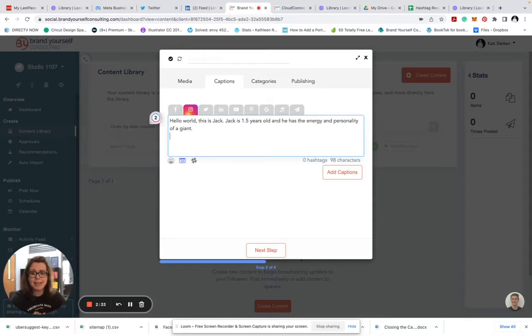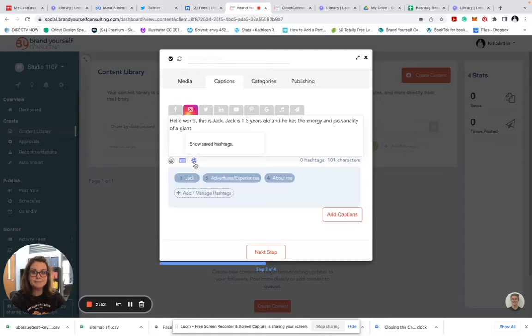I'm going to just add some hashtags. From here, I'm going to click Enter, Enter, and then I'm going to click right here, which is your saved hashtags. You can create groups of saved hashtags already, and we recommend doing your hashtag research prior to doing this in the template that we have created for you. You can find that in your dashboard. From here, I have already created a couple of hashtag groups. I'm going to click on this Jack one, and you'll see that I have various Jack hashtags that I've already created.